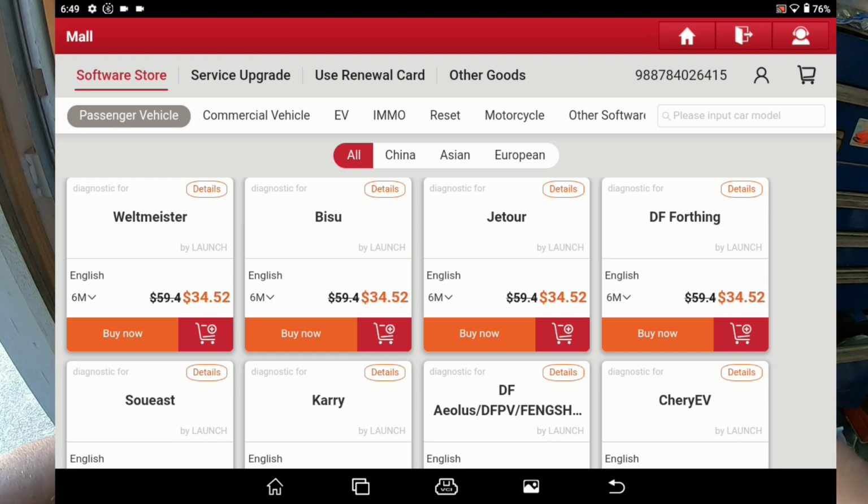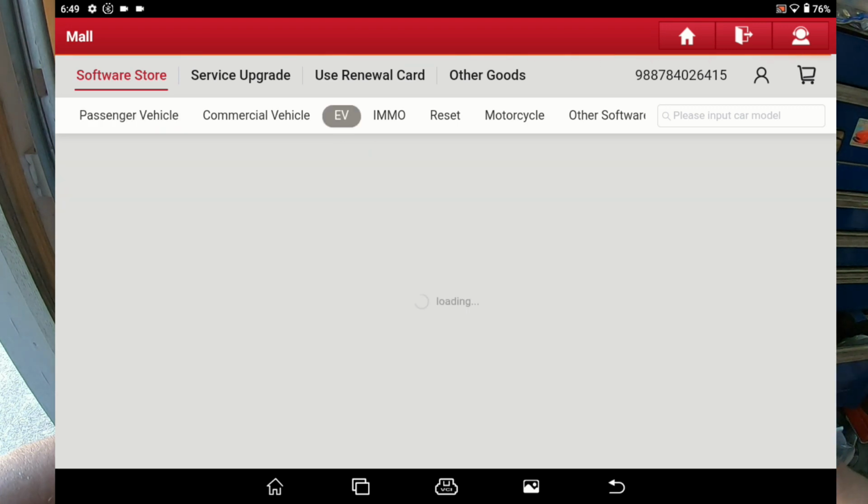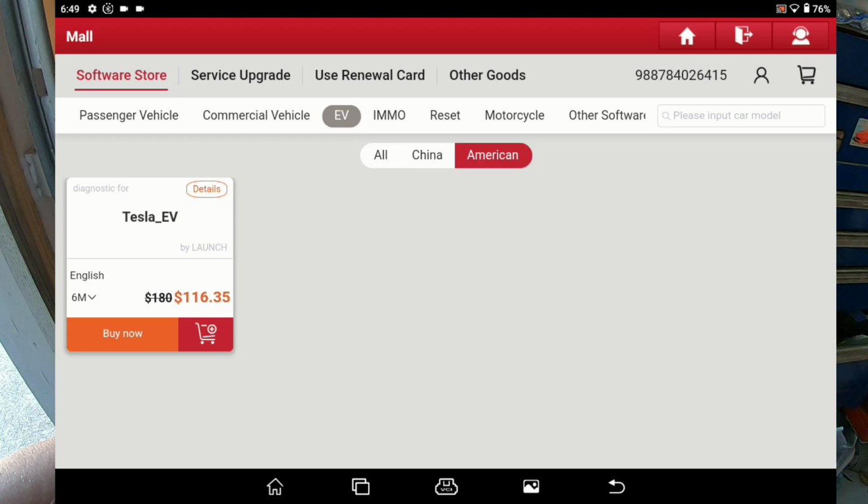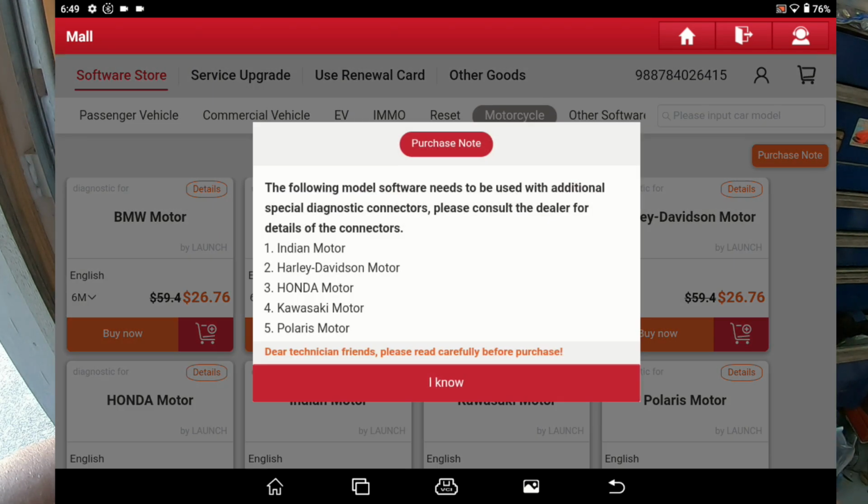Now, as this comes out of the box, you have 2 years of free updates. So any car you connect it to, you're going to be able to work with it for 2 years and have your updates. But we're going to go over here to EV, and we're just going to go to American. And look at that. You've got a Tesla option. So you can pay another $116, get the Tesla software for this, and you can connect it up to a Tesla and troubleshoot Teslas. Now, the other thing I wanted to show you is their motorcycle options.